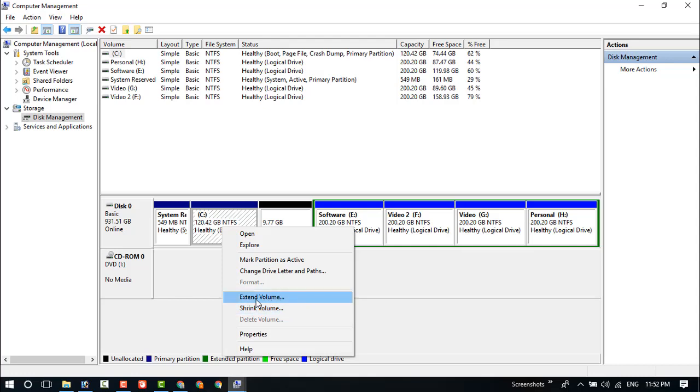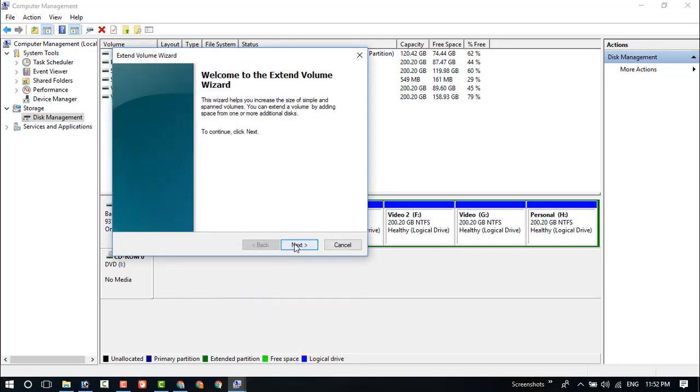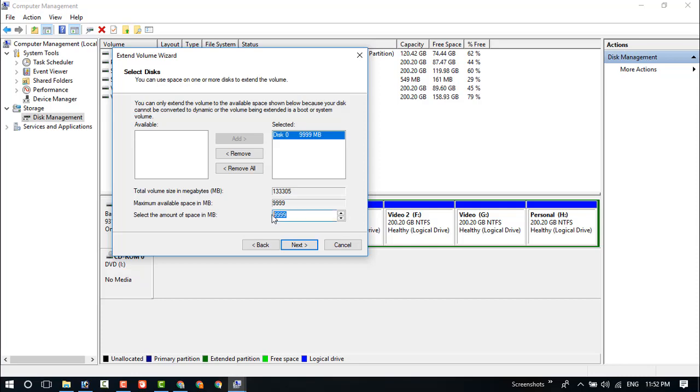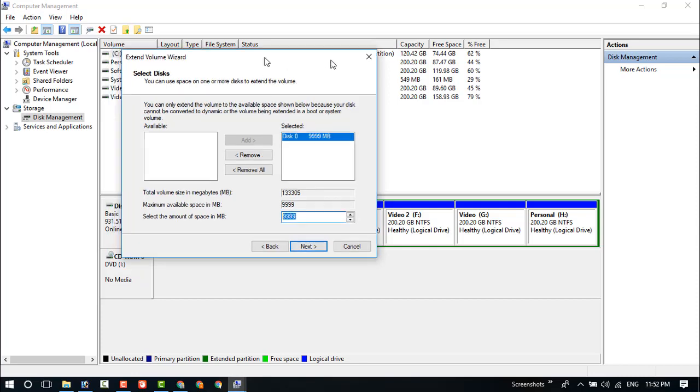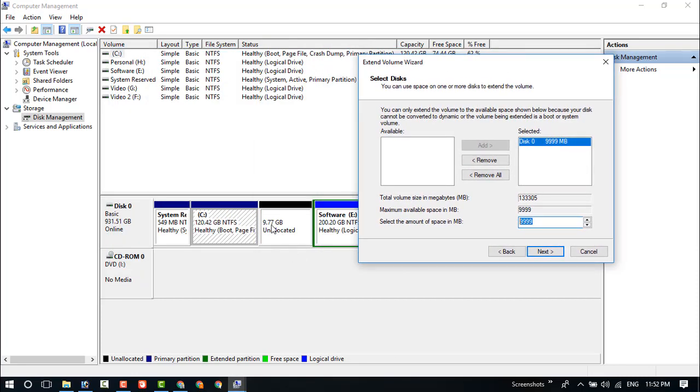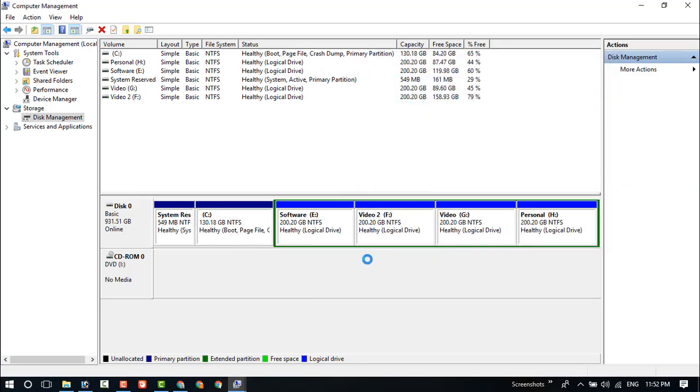now click on Extend Volume, go to Next. So you can see the space. This is 9.77 and this is 9.99, I mean 10 GB. They are showing 9.77 GB, but it's 9.99. Okay, now I am going to click Next, Finish.